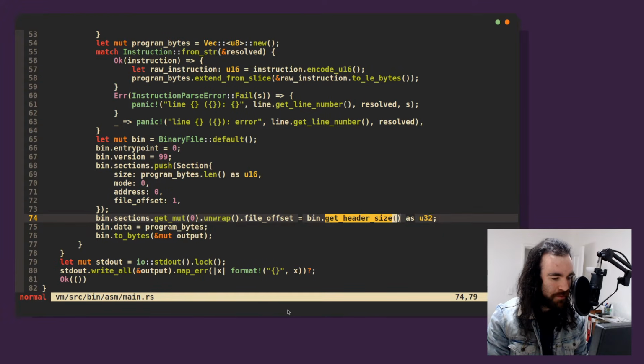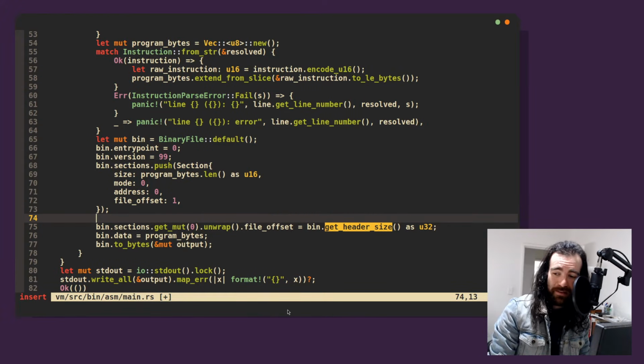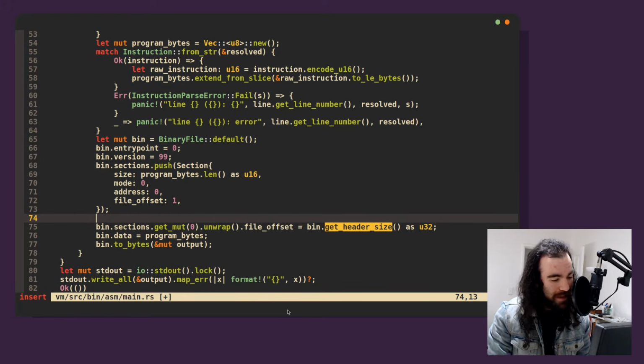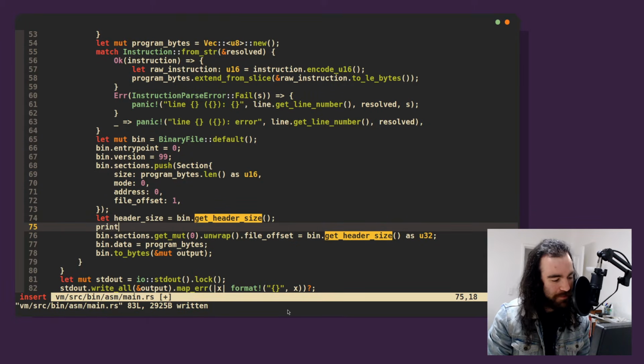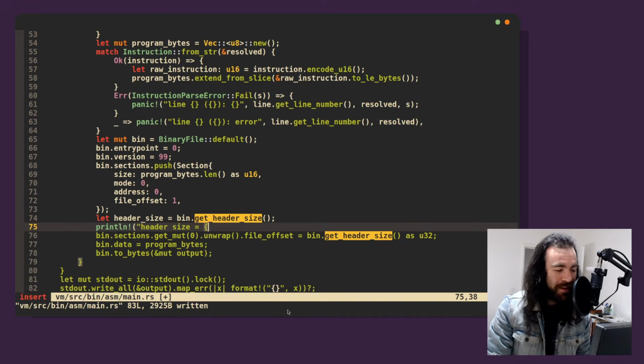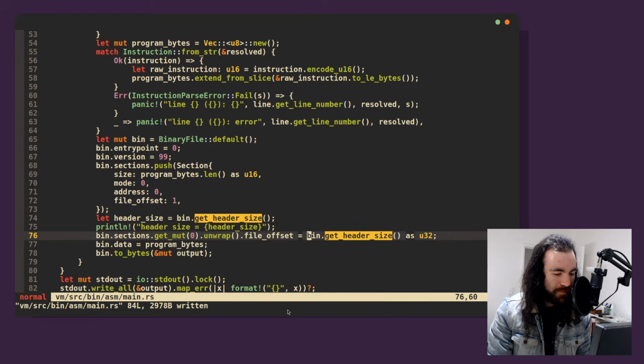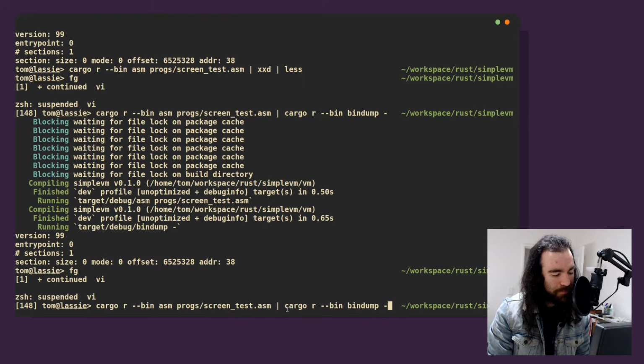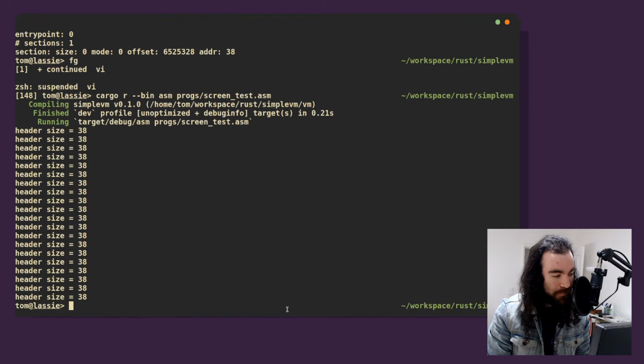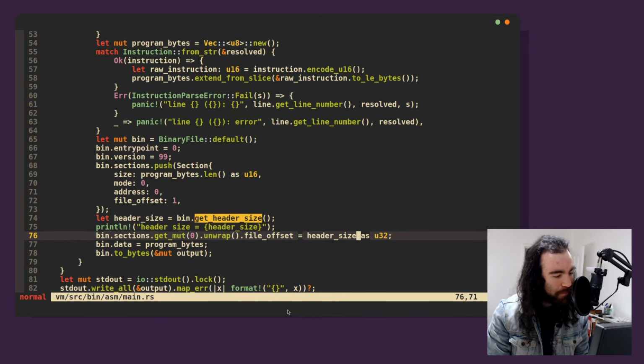So, okay. I've got a radical idea for how I can hone in on what's gone wrong. And that is to say, just println it. We're just gonna println it. Header size equals header size. And it could be the cast to U32 that's causing a problem. It could be. Header size equals 38. Why does this happen so many times?